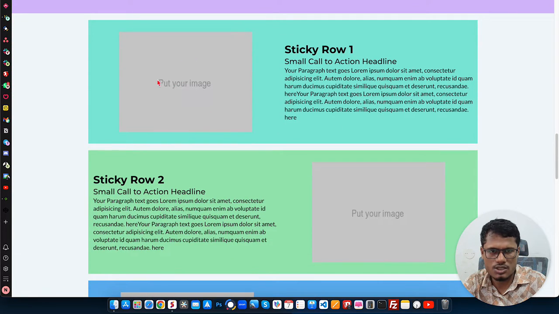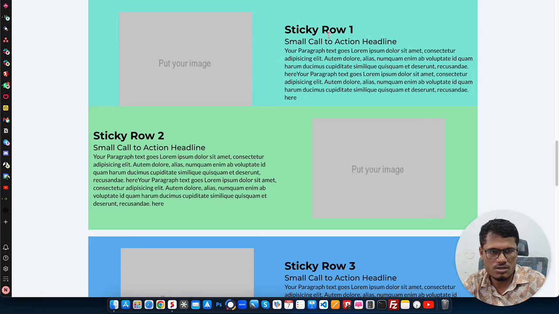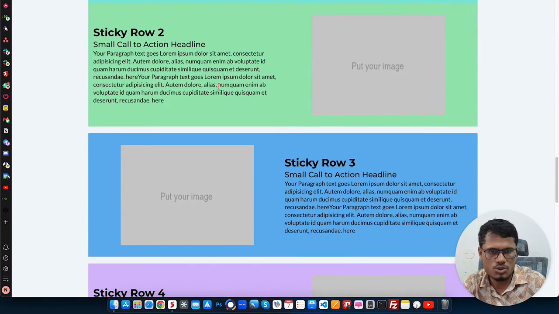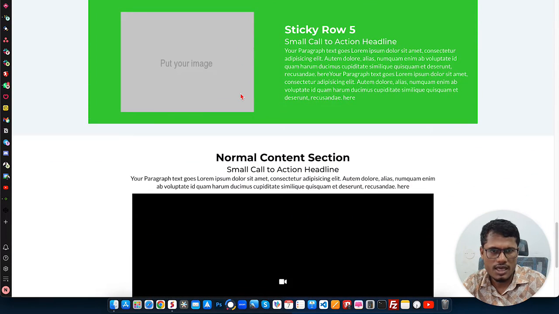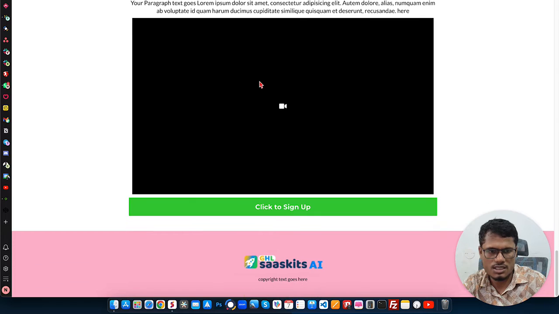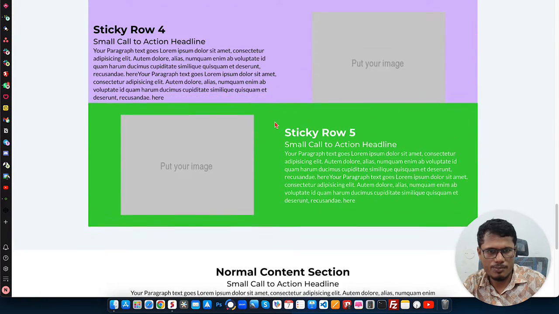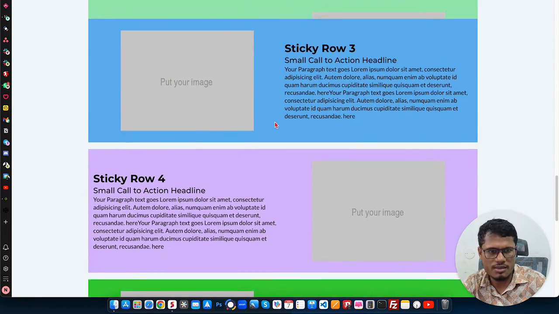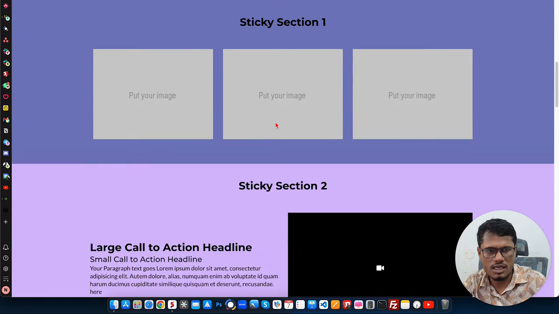here is another section, but inside this section we have multiple different rows. All the rows are sticky: sticky row 1, sticky row 2, sticky row 3, 4 and 5. After that this is the normal content section. This way you can make your page content more dynamic and good looking. Let me show you how we can create this.